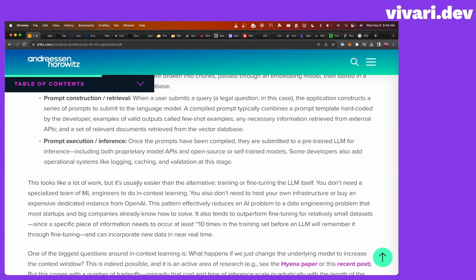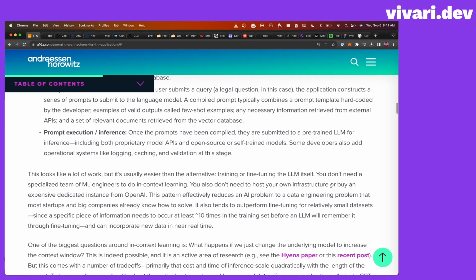This looks like a lot of work, but it's usually easier than the alternative, training or fine-tuning the LLM itself. Again, I mean, fine-tuning is done for a different reason. They're kind of like orthogonal techniques. I don't think prompt engineering can be replaced with fine-tuning, or fine-tuning can replace prompt engineering. I mean, there is some overlap, of course, but it's fundamentally different.